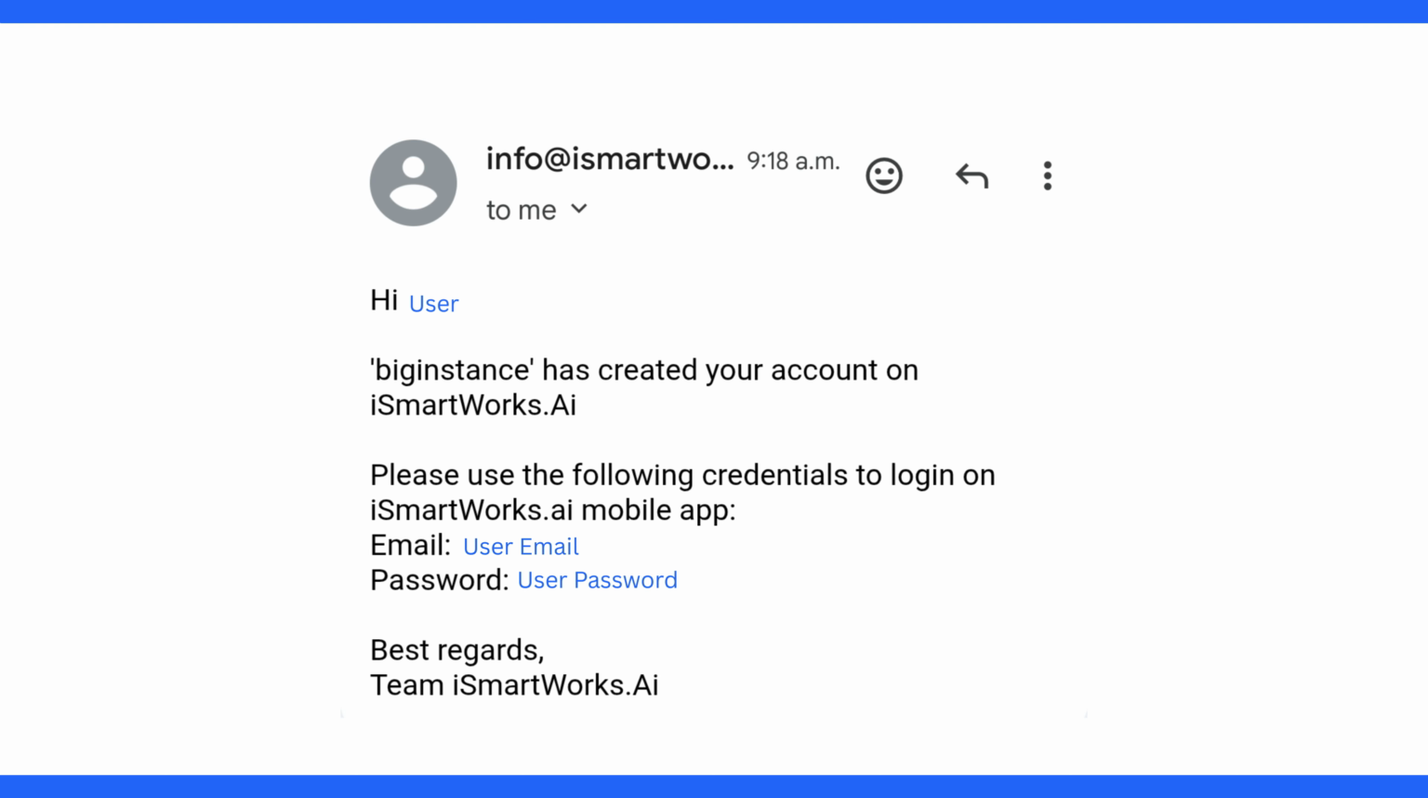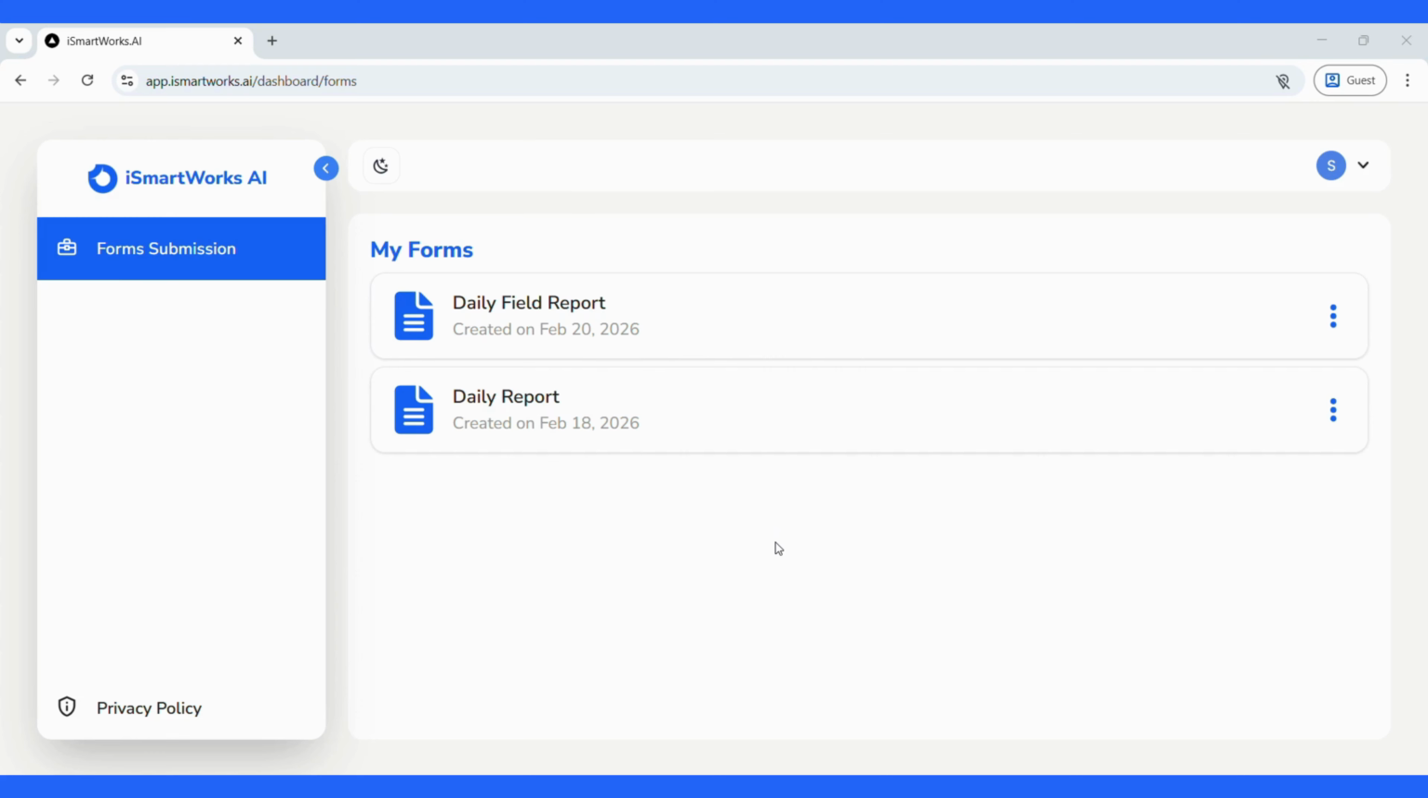Users that you have added will receive an email from iSmartWorks with their user email and password. They can use that to sign in and complete their forms, either on the web app or through our mobile app. Once the user has logged in with the credentials, this is what they'll see.